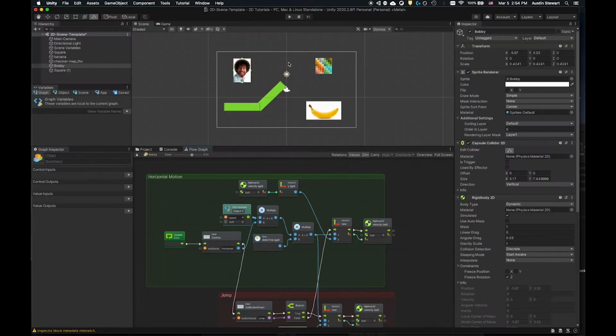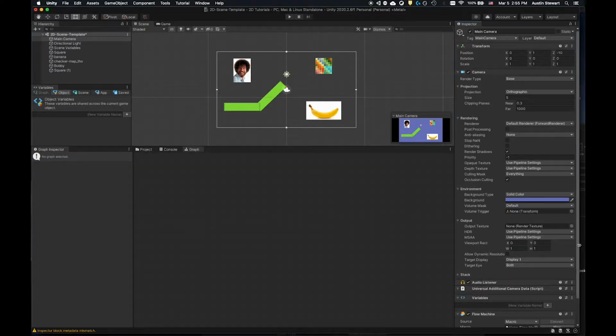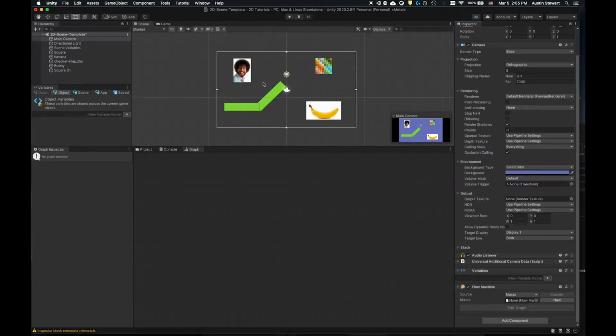So what's the next step? Let's go ahead and make the camera move with Bob, and then we will be done with this section of the tutorial. So to get the camera to move with Bob, we're going to select our camera. We're going to click on Add Component, and we're going to go to Bolt, and we're going to make a flow machine.